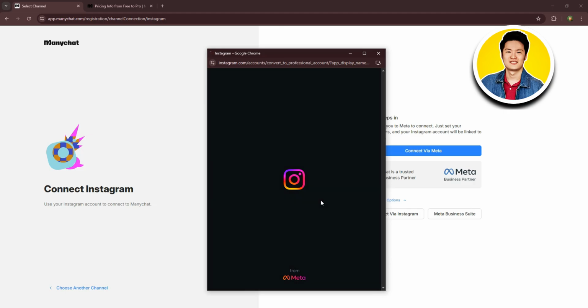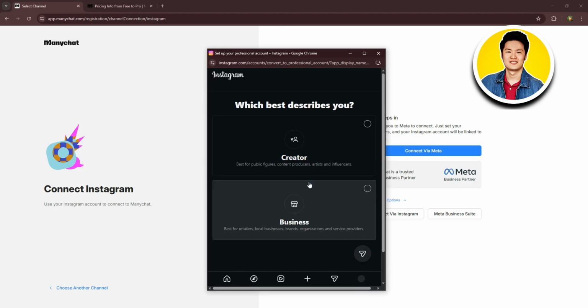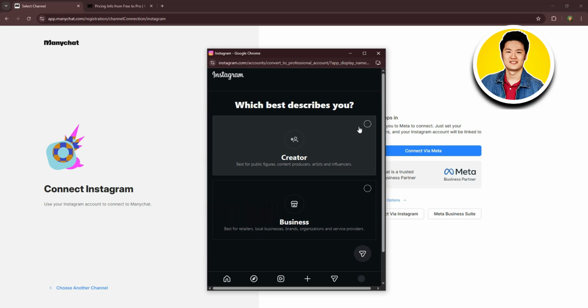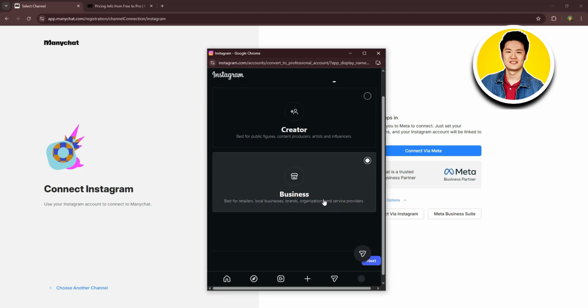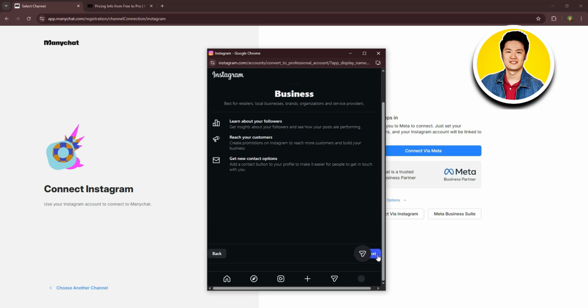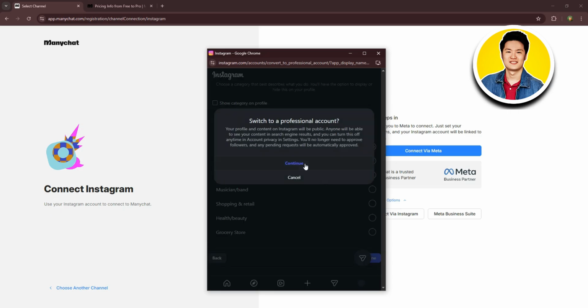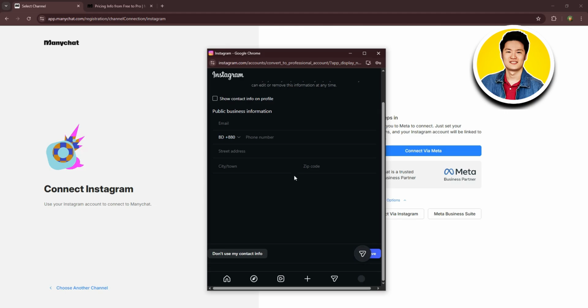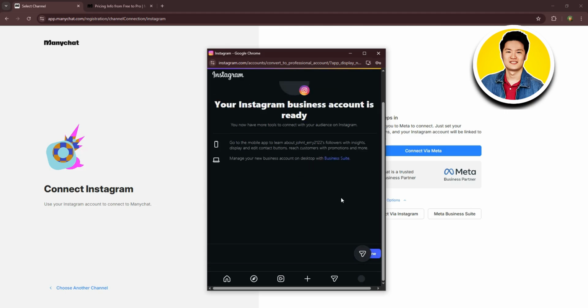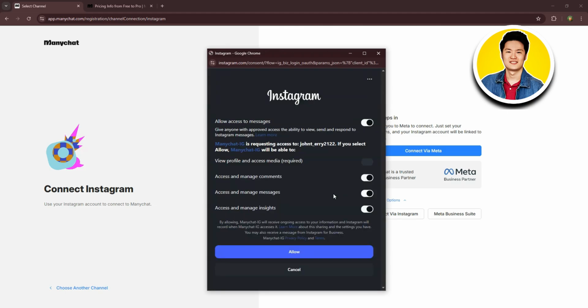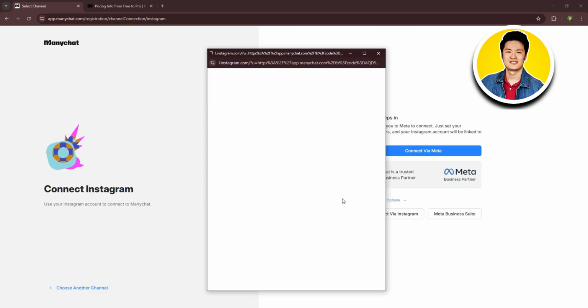On the next screen, click on Change if you need to change to Professional account. After that, select if you're a creator or a business. I'll go with Business and click Next. Then keep clicking Next, and once you're here on this section, choose your account category and then click on Done. Keep in mind that you will need to switch to a professional account in order to use ManyChat. And after all this, click on Done. Here you can customize these settings and click on Allow. After that, your Instagram will be linked to ManyChat.